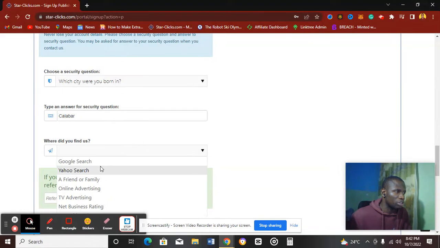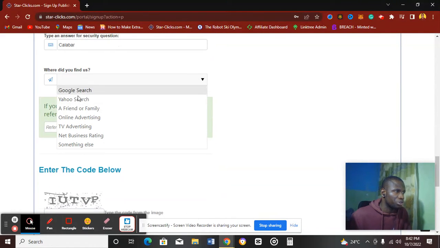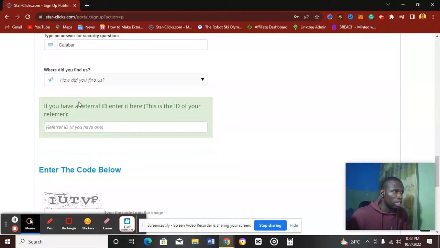And the next one is, how did you find us? So you can just pick anyone. You can pick maybe online advertising, a friend, or whichever one you pick. Then if you have a referral ID, you enter it here. But if you sign up with the link in the description, all these will be filled in from here, or this referral ID would be inputted, so you don't need to input it.